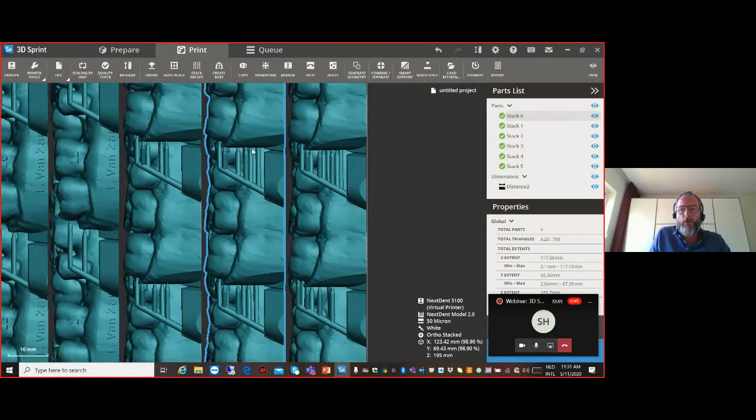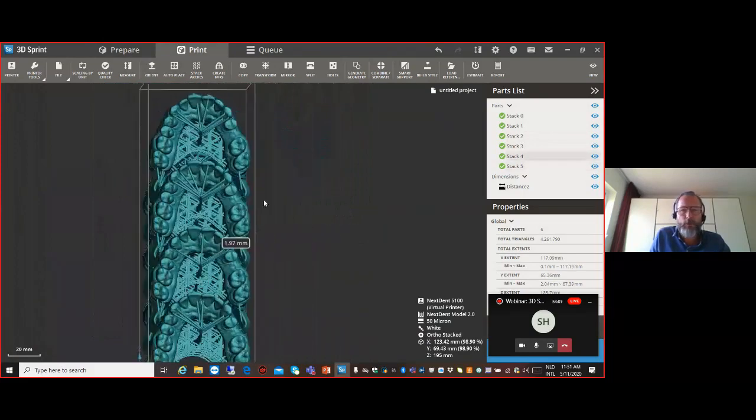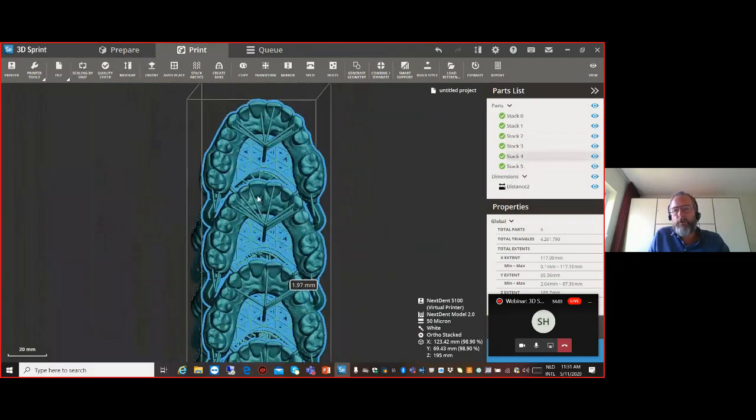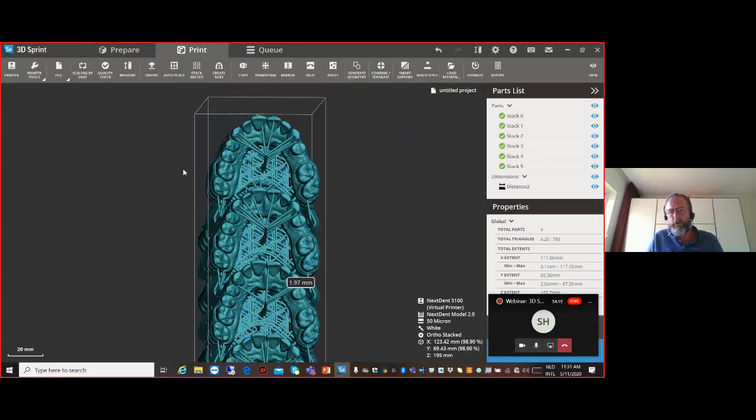Now, you also see that there are some other supports here. And we can make this more visible here. These supports are placed on the anterior side of these teeth. And you can see there's a slight difference between the models. That is also because the models are slightly different from each other. It also has to do with the placement along the stack.